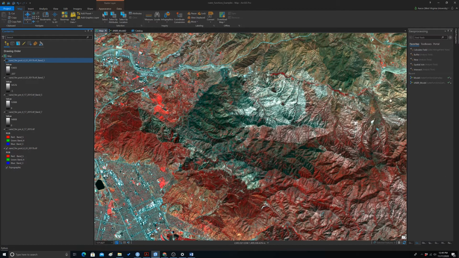So this is specifically the Sand Fire, which occurred in the Angeles National Forest just east of Los Angeles on July 22nd, 2016, which is obviously between these two dates. All right, so before we actually get into the analysis, I'm going to quickly conceptualize this index so you kind of understand what we're trying to do.